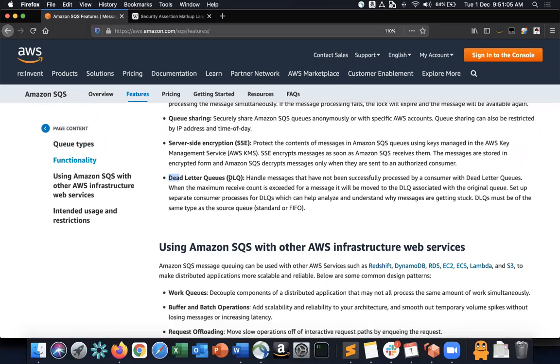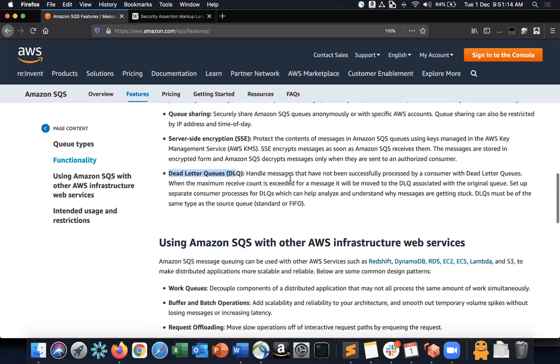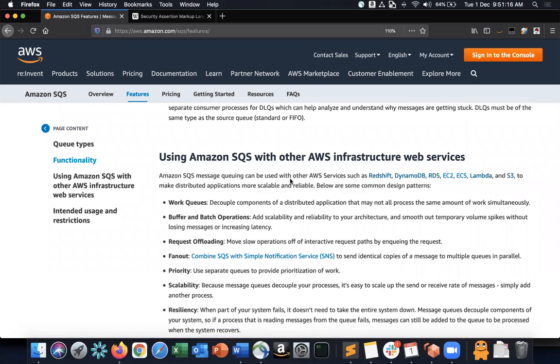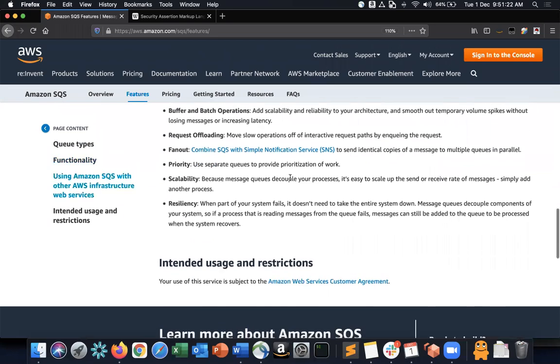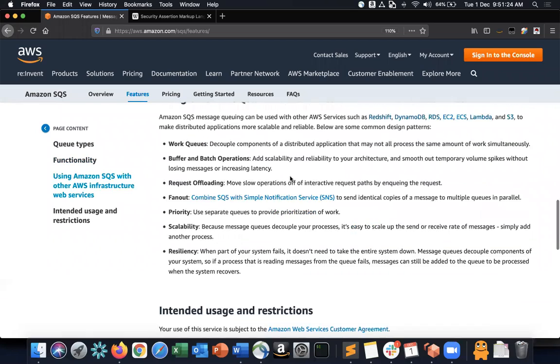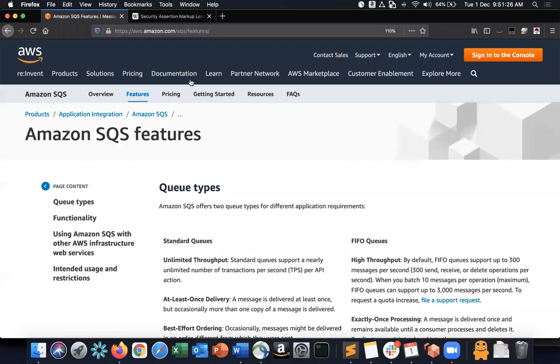There's something called dead letter queues, where messages that were not successfully processed go to a dead letter queue. There is some monitoring for the dead letter queue, and some monitoring for how many messages are being processed. That's SQS.